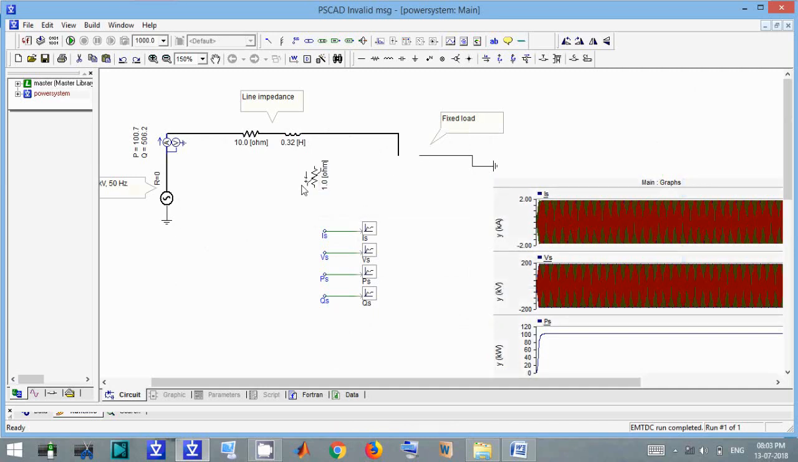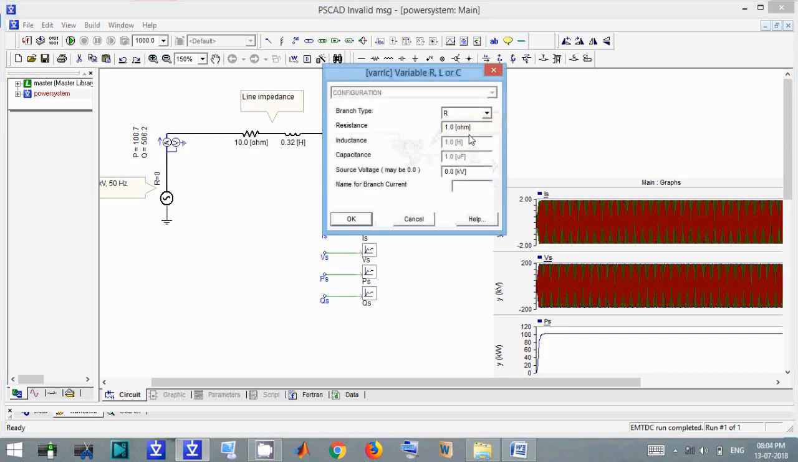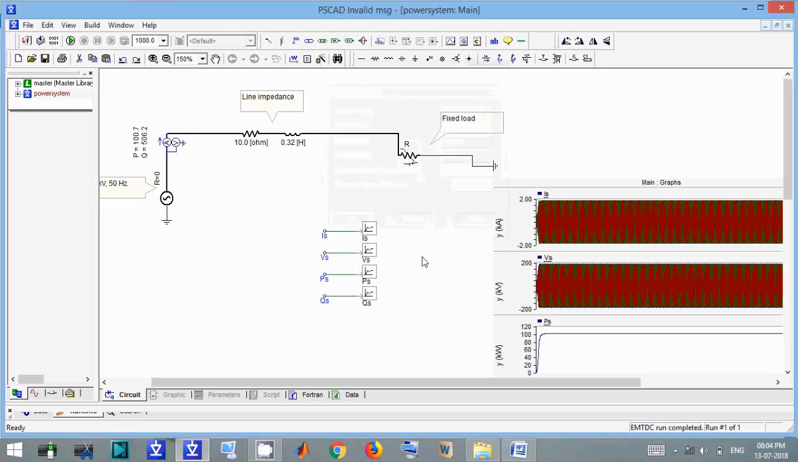Now just click on this and press R. So this is our variable resistance. Just go to this, only write this as R. Source voltage, no need of mentioning source voltage for R, because R has no voltage initially. Press OK. So this is R, and we can vary this R from outside.